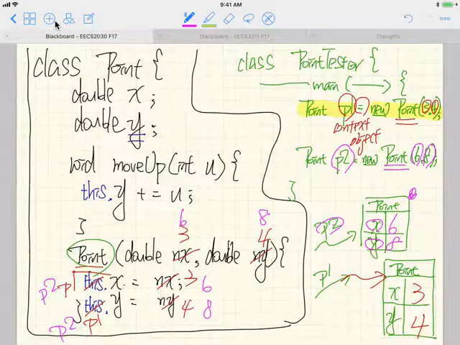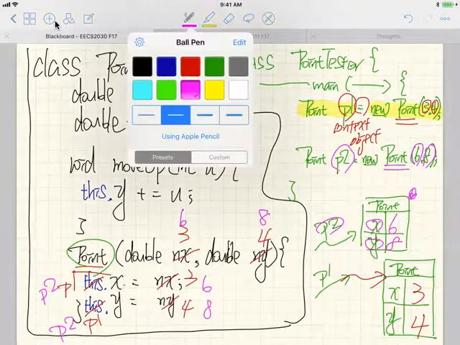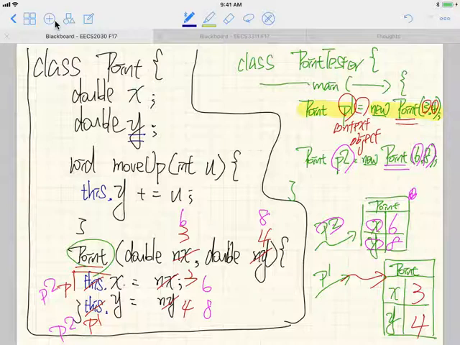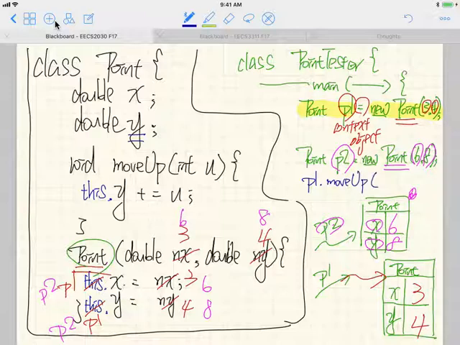Now, let me put some new lines here in the application code. Let me say blue. And let me just erase this, so you're going to extend a little bit. Let's say we're going to say P1 dot move up, I would say 2 over here. I'm going to put a second line there. I would say P2 dot move up, and then I'm going to put 2 as well.